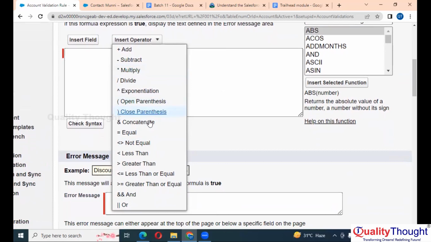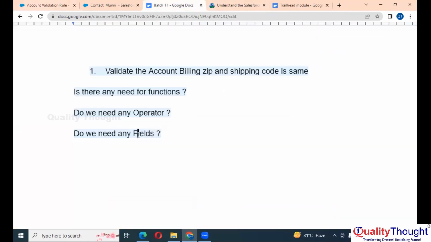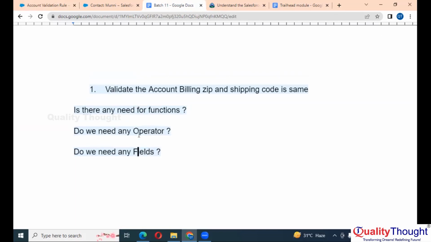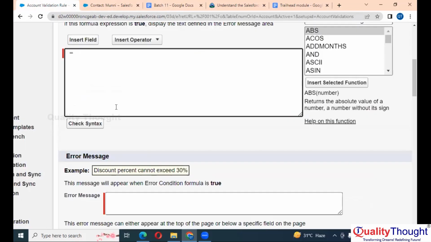Yeah, we can use equal. Okay, fine. Let's say equal. Now, my second question is, do we need any fields? What are the fields we need?